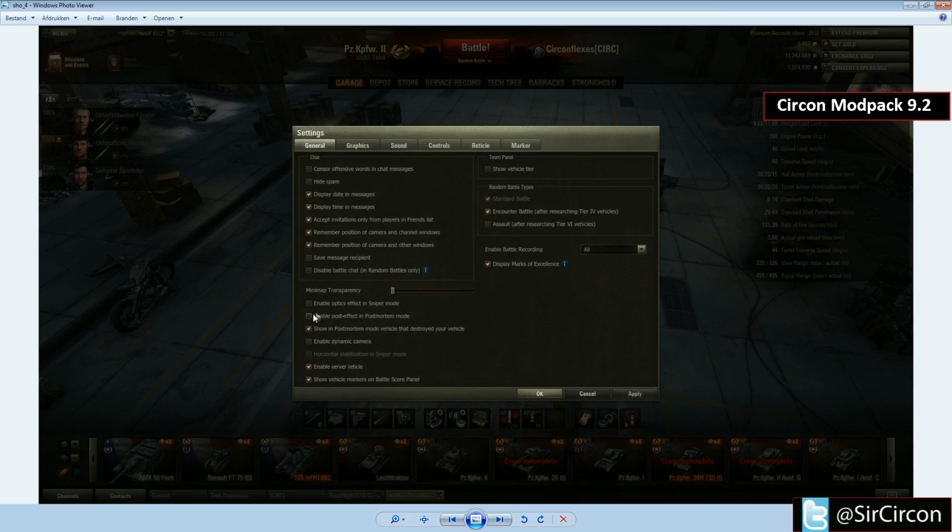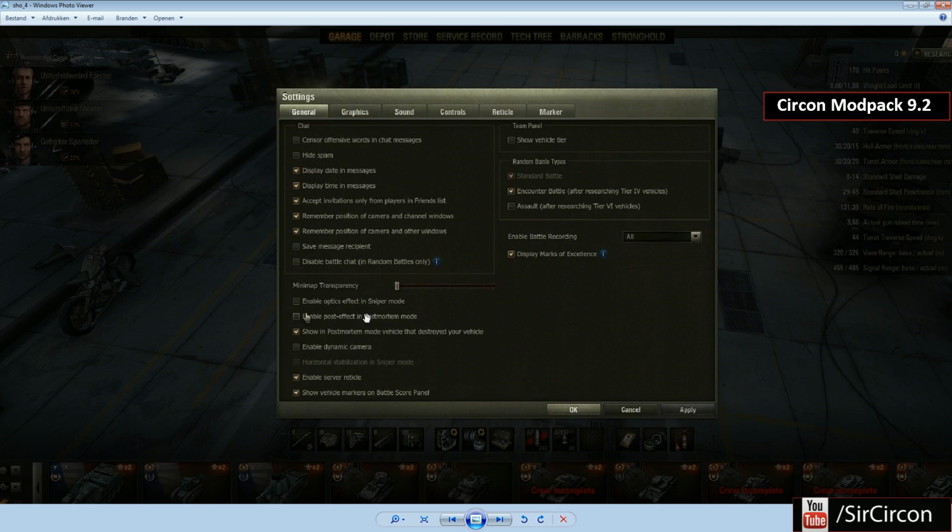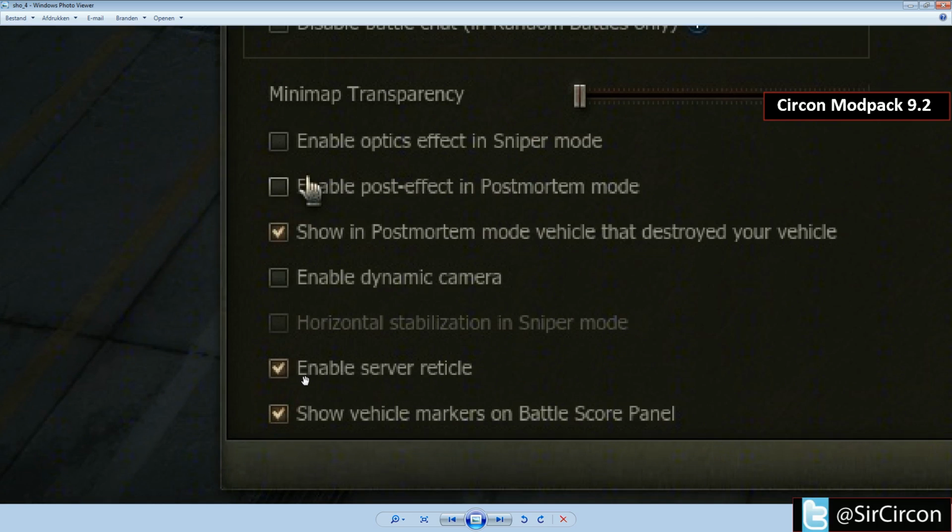Also, what is new in this modpack is the server reticle overlay. For those who have maybe tried playing with a server reticle, it shows your aiming circle where the server thinks it is. You can see it instead of how you perceive it to be. It's a bit weird, but there's always a little bit of lag. And I know a lot of people have gone around corners and shot the wall instead of the tank. Well, this kind of stops that.